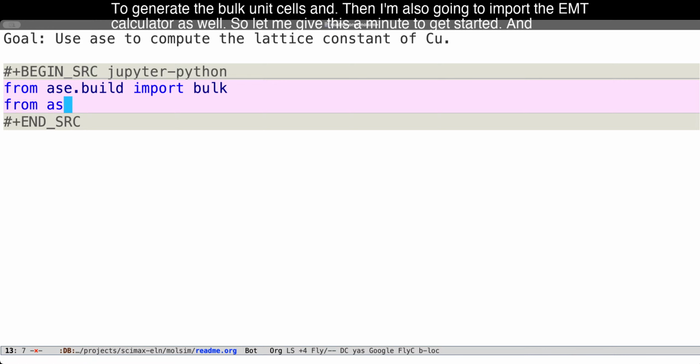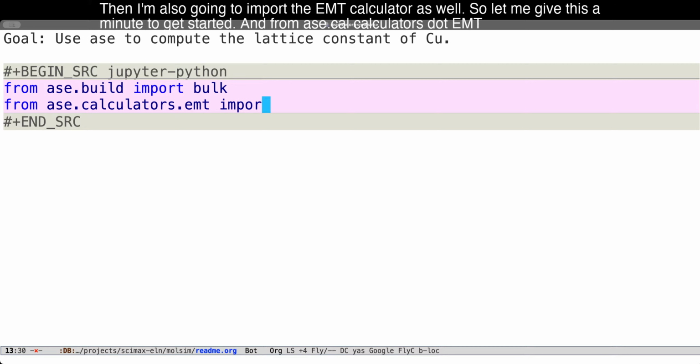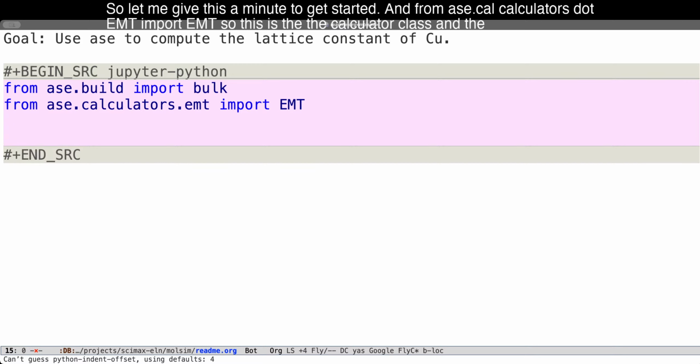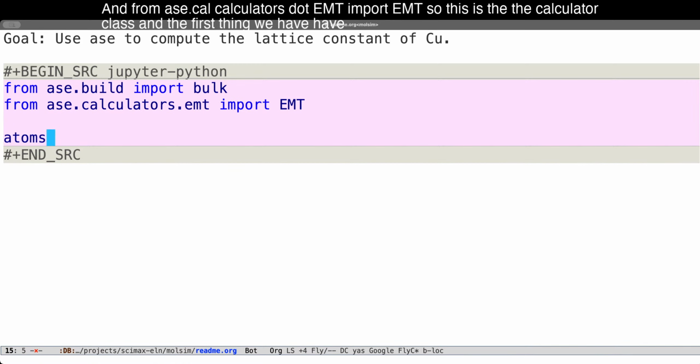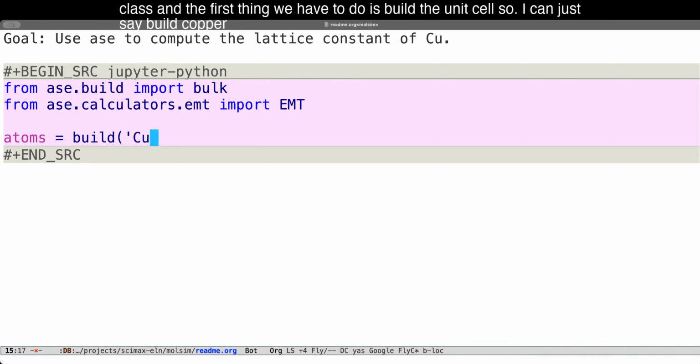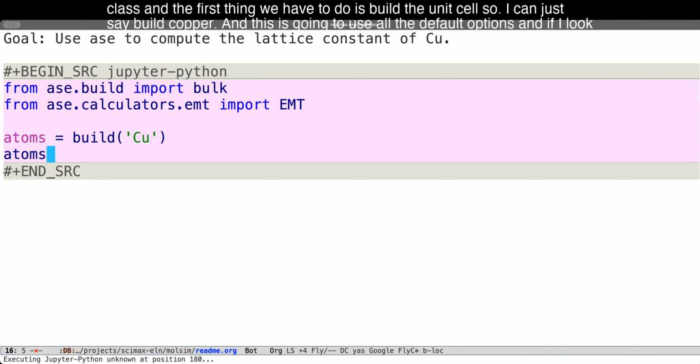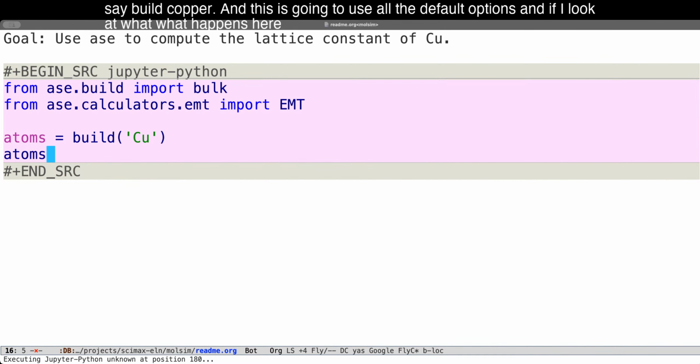And from ase.calculators.emt import EMT. So this is the calculator class. And the first thing we have to do is build the unit cell. So I can just say build copper, and this is going to use all the default options, and if I look at what happens here, it will show me an atoms object.